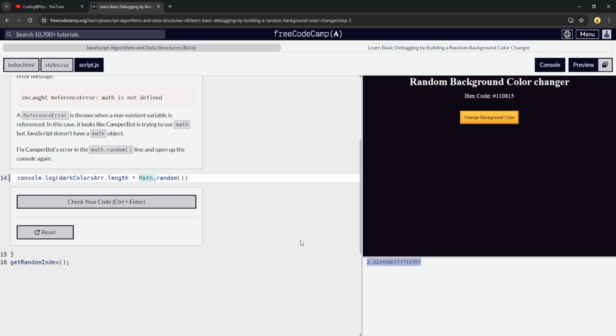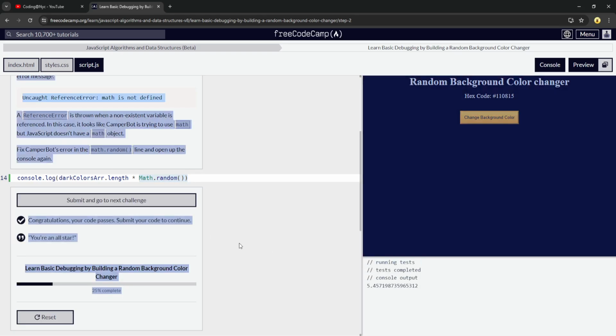So now we can see in the console, it does log a random number. Or it actually logs the length of dark colors array and then it gives a random number. So this number we can use to choose later on, I believe.